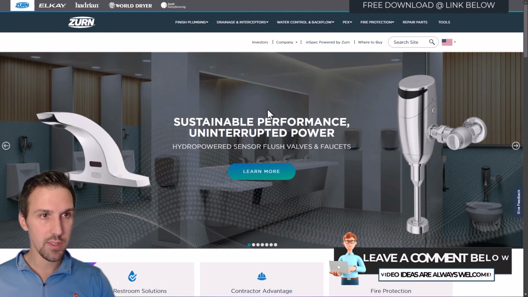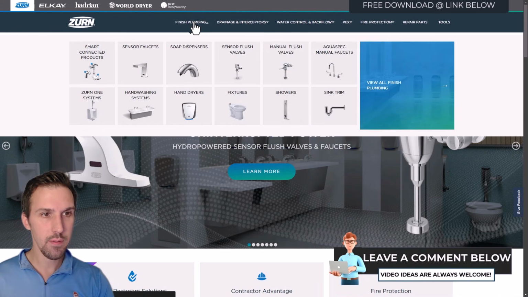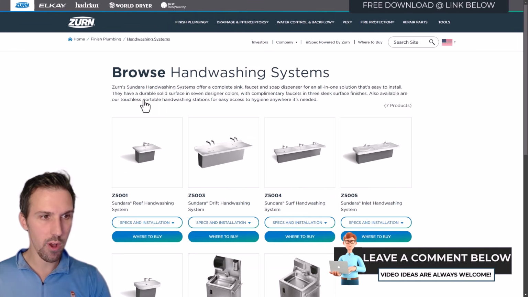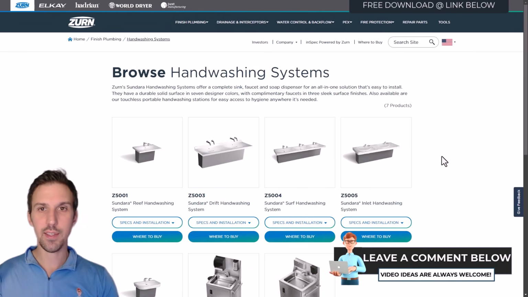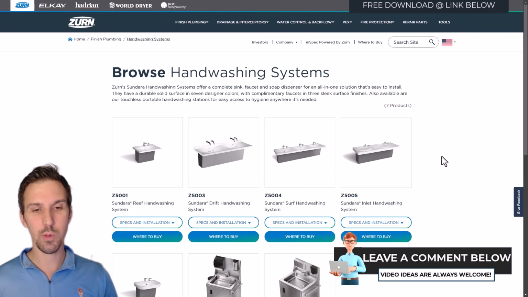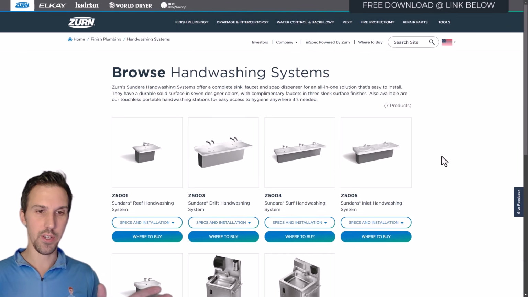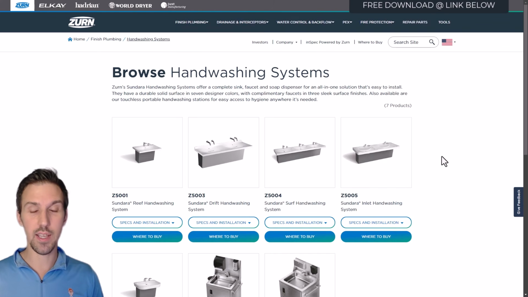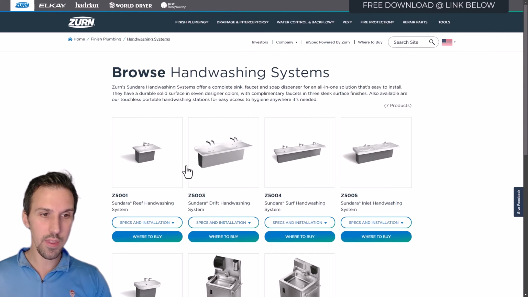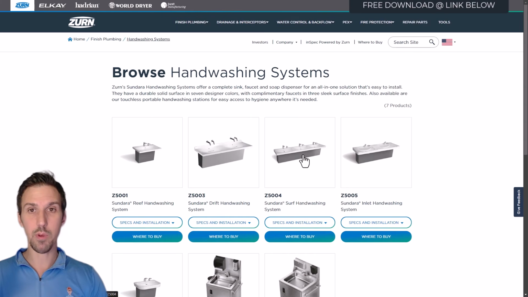So here I am at Zurn.com, and let's go to Finish Plumbing. And let's take a look at these hand washing systems. So architects love these things. Now what's nice about them is they're multiple basins in one fixture. Okay, so it's actually great for architects. It's great for us because we only have to specify one unit. And all of these can basically be wall hung with carriers.